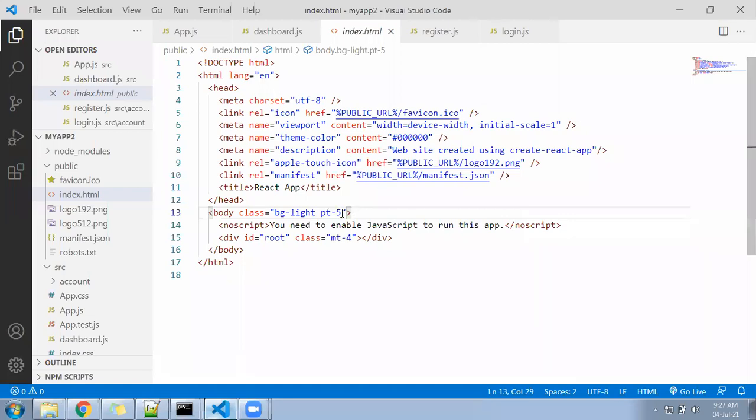PT2 is enough. PT is padding top. Why did we give it? Because we don't require any menu anywhere. Inside the body only PT is required. Okay, remove the PT and the empty everything from here. Component wise we can manage. PT empty all is removed from here.